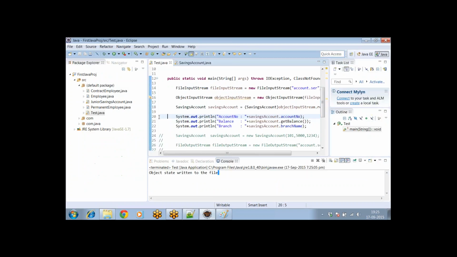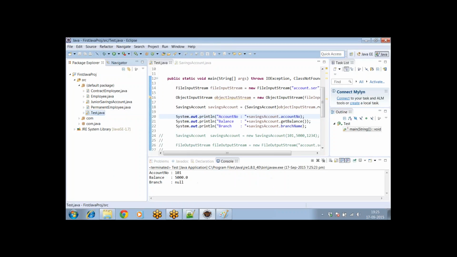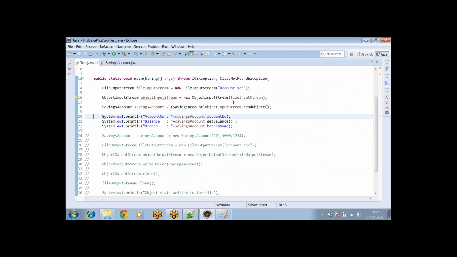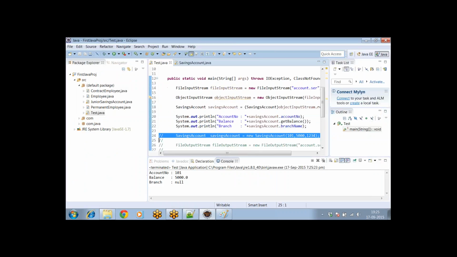Now let me read this object state. Yes, you got these details. Account number 101, balance 5000. Branch, I guess we didn't store it. While creating the SavingsAccount object, we didn't pass the branch details, so that's the reason why it is null.